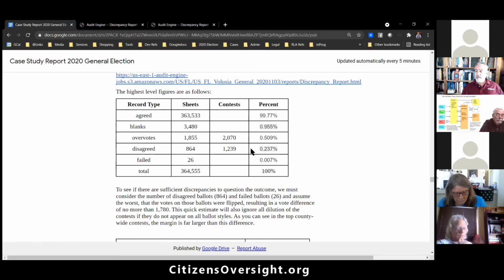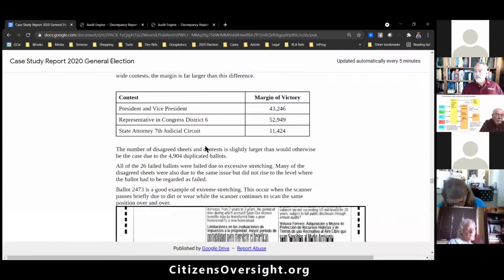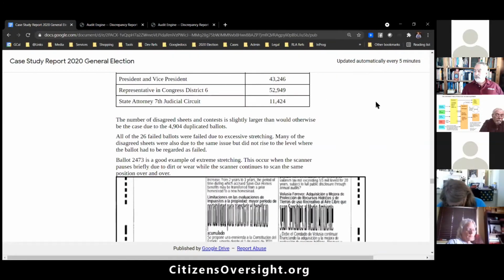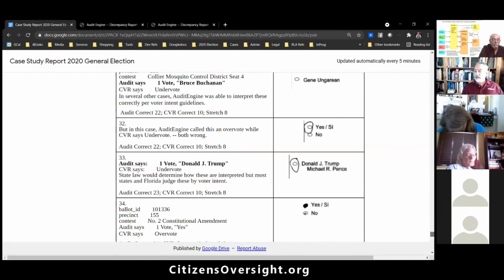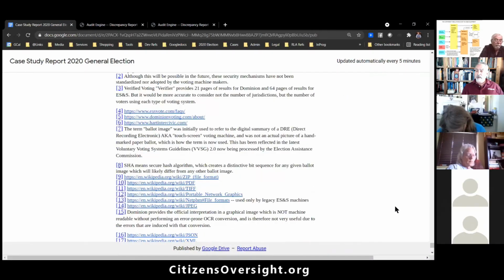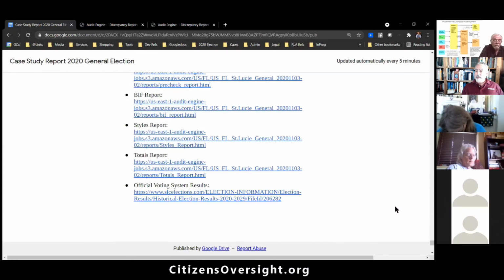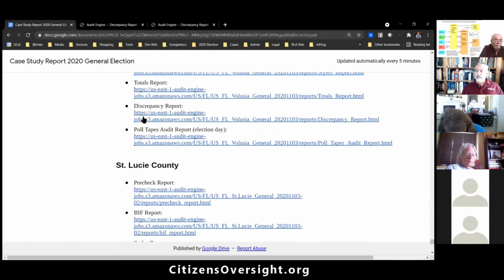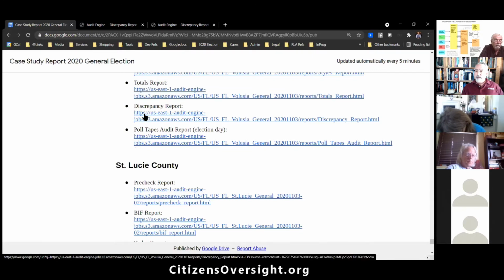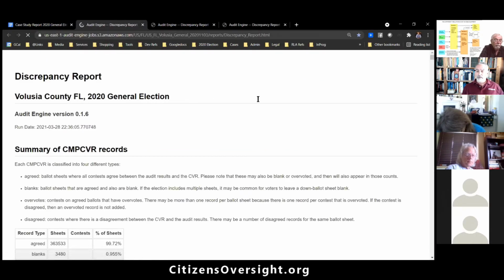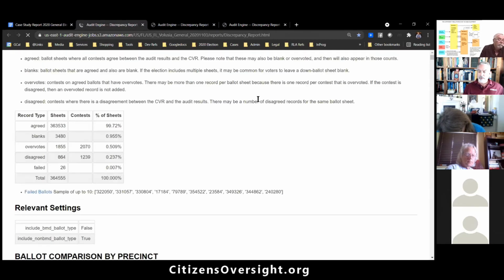And the disagreements, there were 864 sheets that disagreed. It's the same kind of thing. We only had 26 that failed. And each one of these is the same kind of deal, where at the end of this report, you can see, for a given county, if you click on the link here, it goes into a new page. So here's the discrepancy report for Volusia.